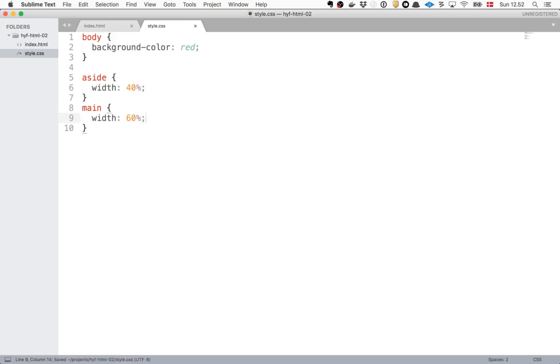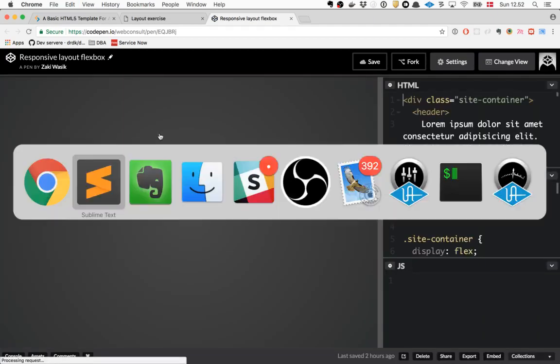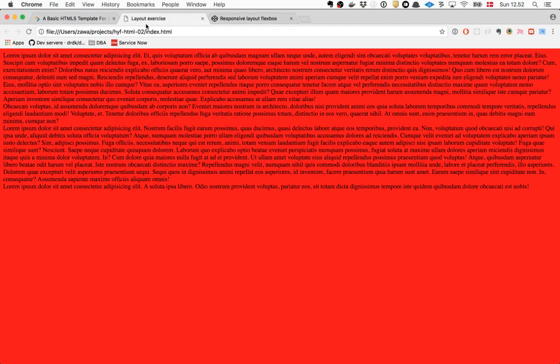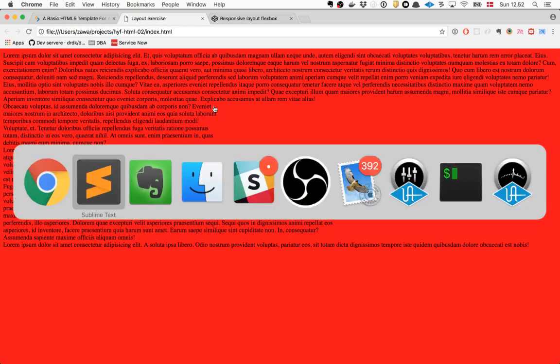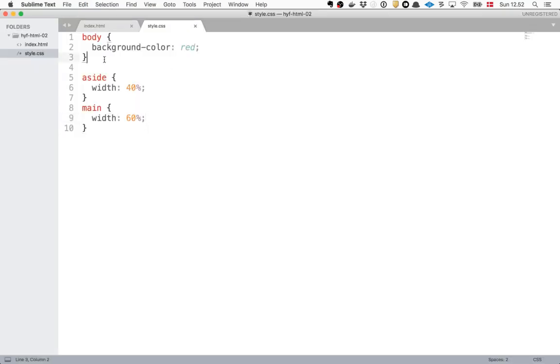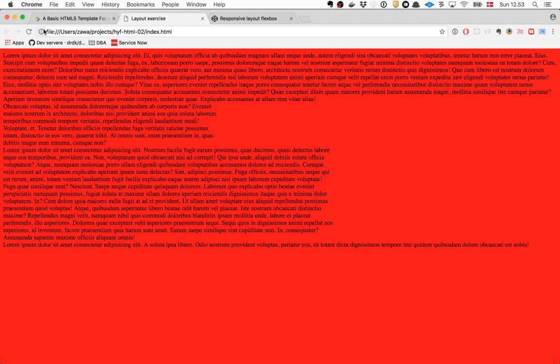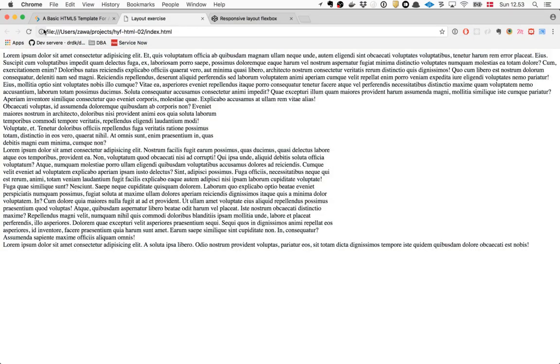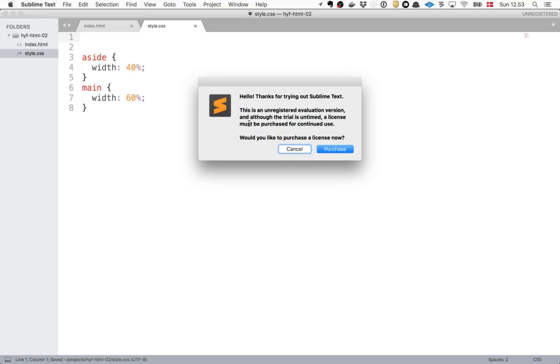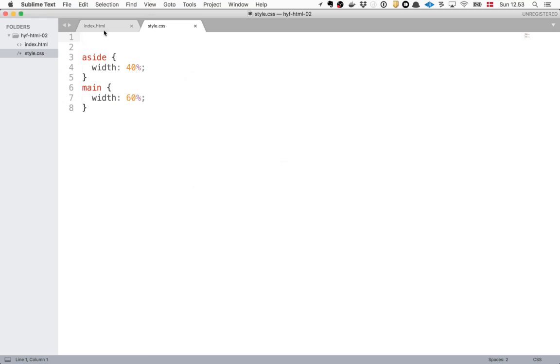Okay, so we set the side to 40% and the main width to 60%. Oh, that's not the page. So you can see there's something going on here. Okay, I think we need to add the colors first, because right now, oh no, sorry, I forgot. We left this one in. Without that one, it'll just be white. And let's try to add in the colors so we can distinguish which ones are which.